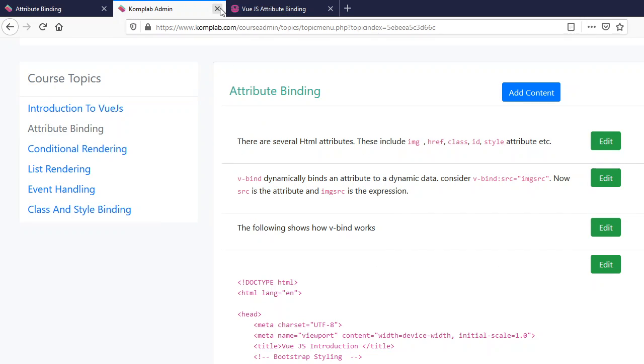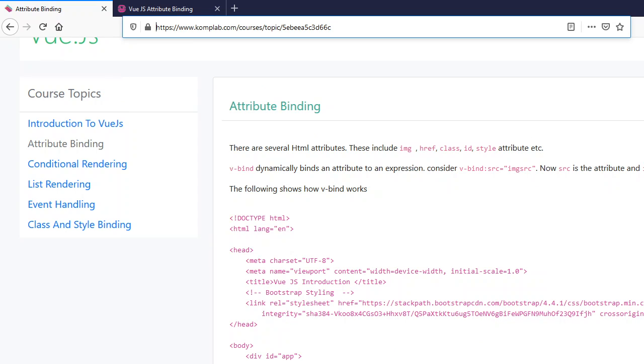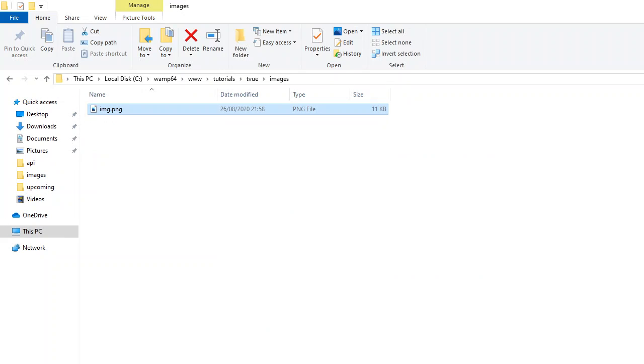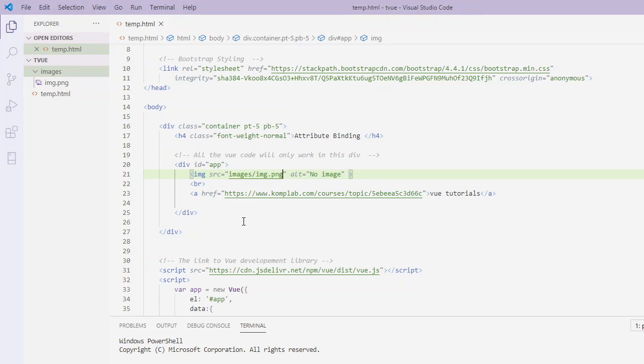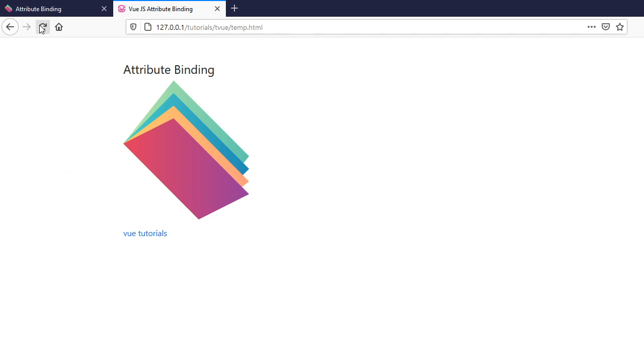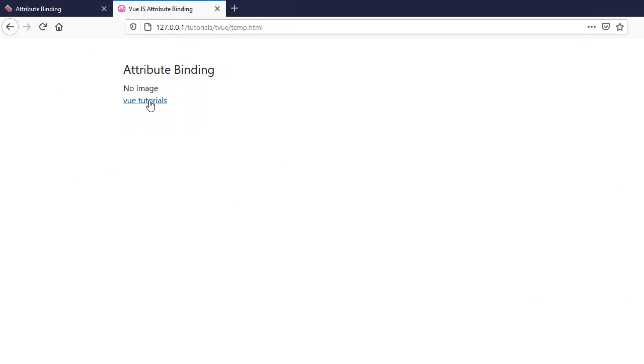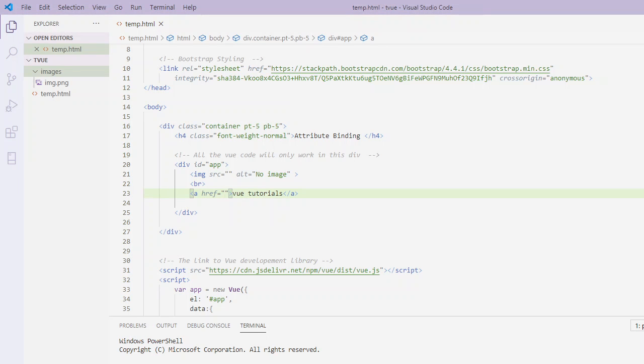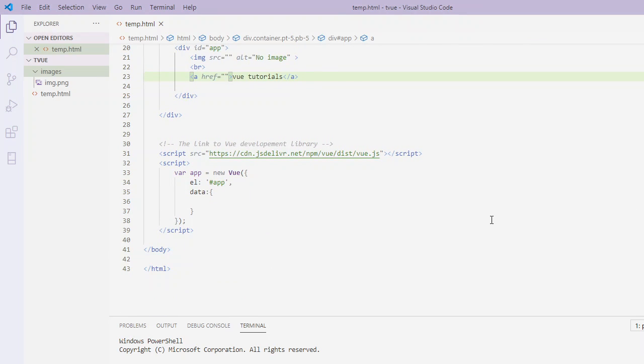So what I'm going to do is clear this image, this link and this image source. As you can see, since I've cleared this and refreshed, nothing happens, and there's no image. So we're going to give these attributes dynamically.